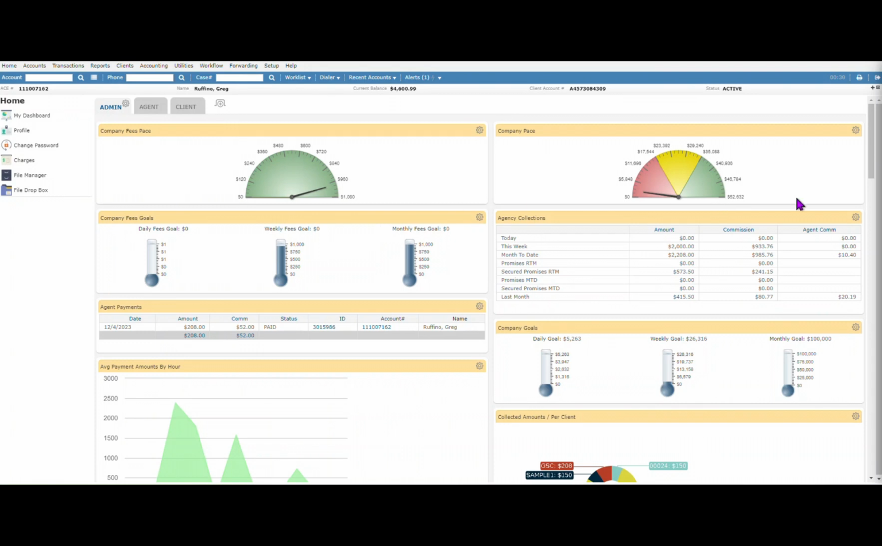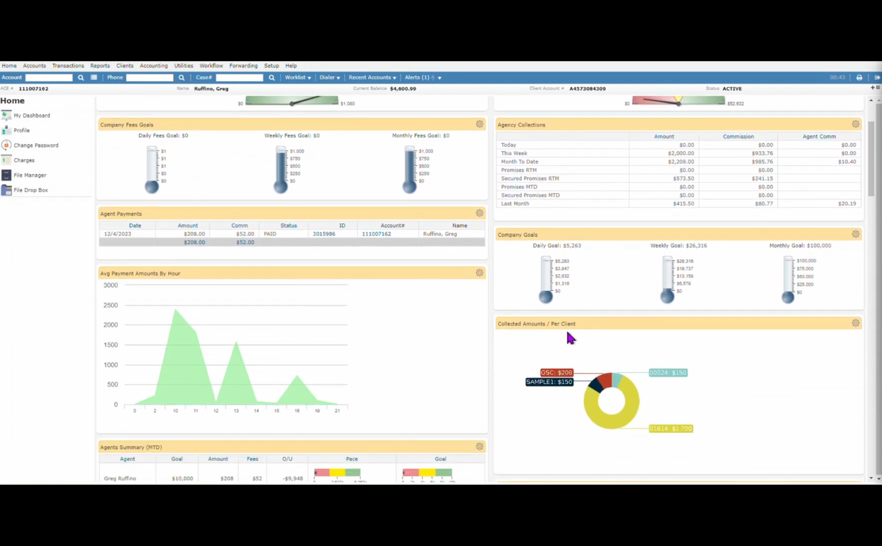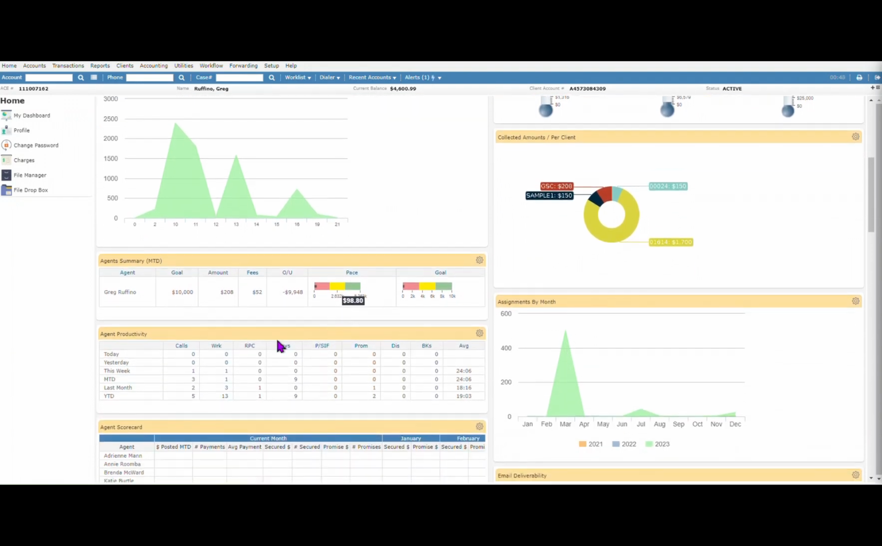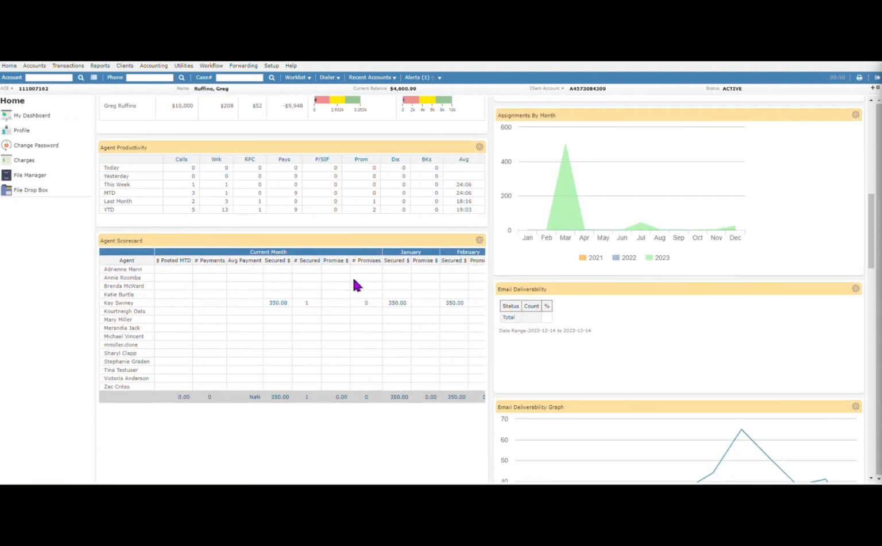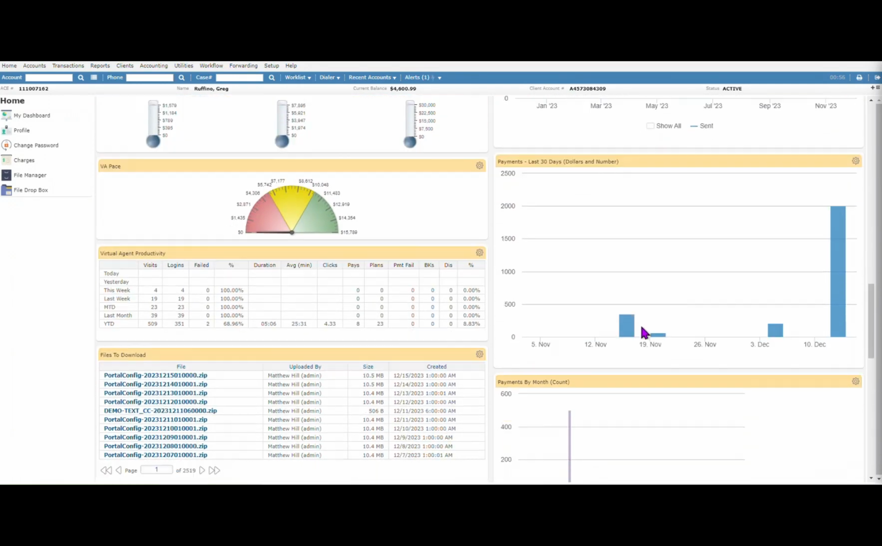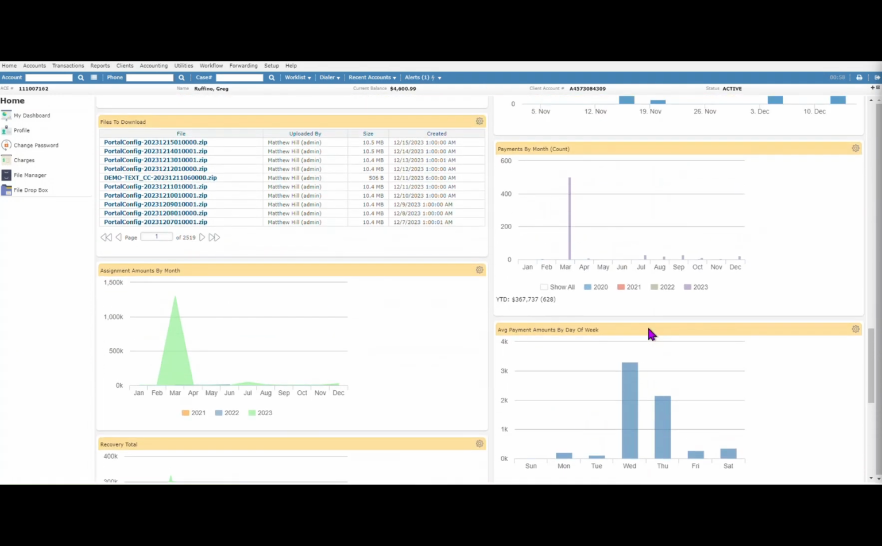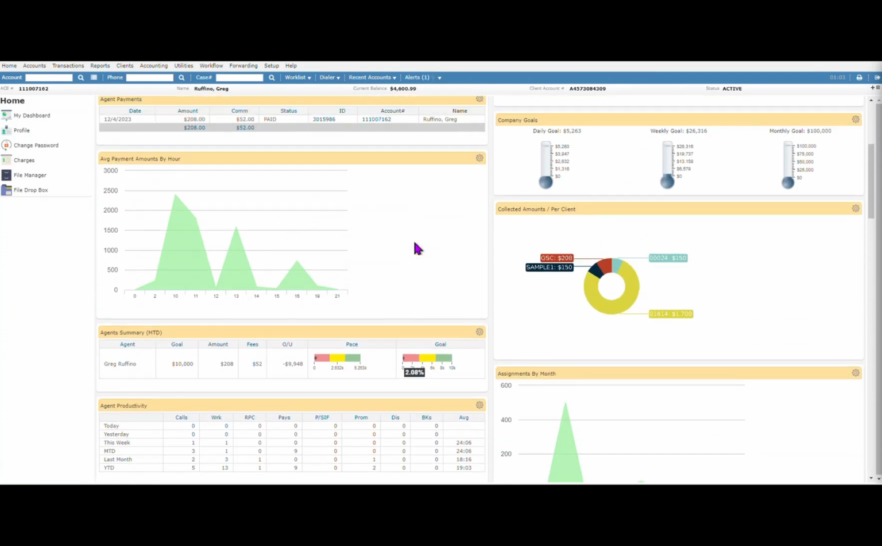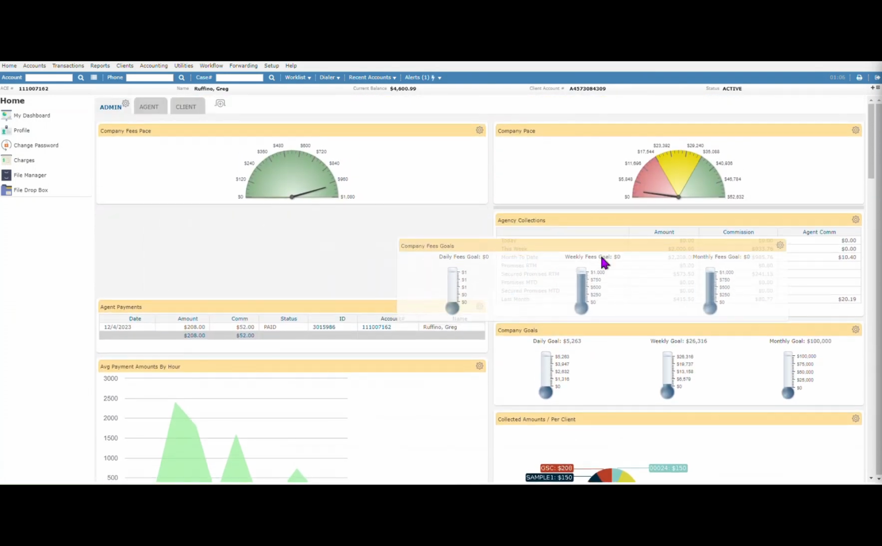So as I scroll through here, these are just some of the various options that you can choose to see here on these graphs and charts. Company pace, fee goals, payments by hour. Again, these are just examples. Collected amount broken down by client, specific agent scorecards, and the list goes on. I see two columns here, and I see lots and lots of live data fields here. In a moment, I'll get into the different ways we can configure this. One such way is, if I don't like this section over here, we can move these things around.